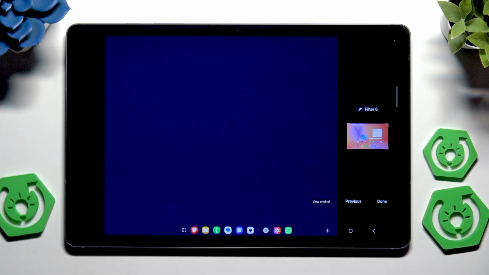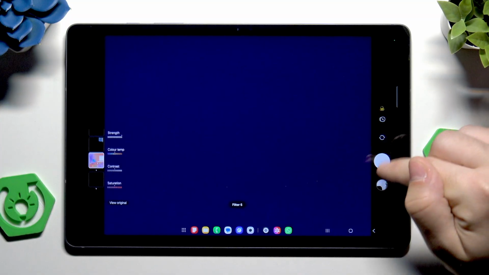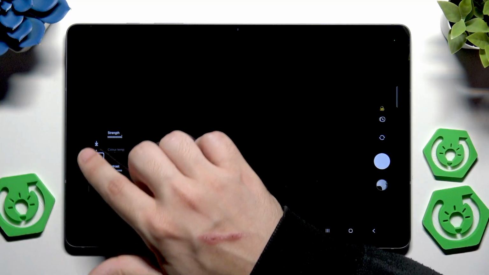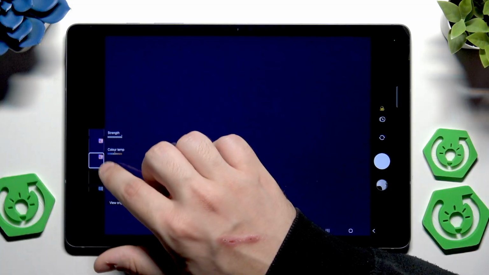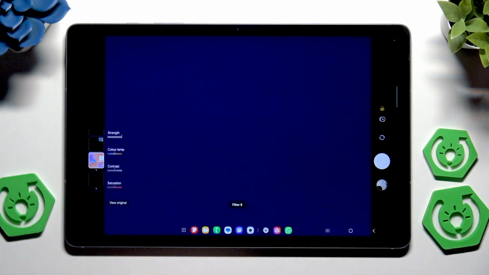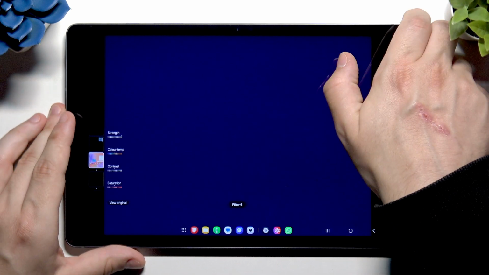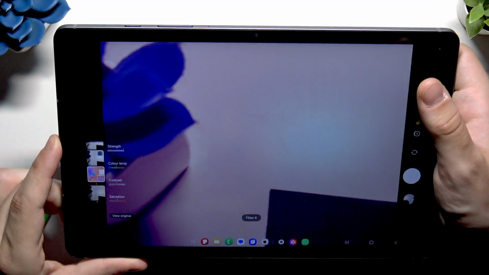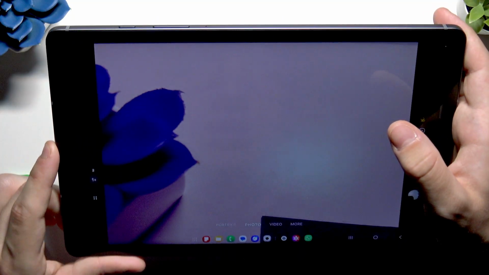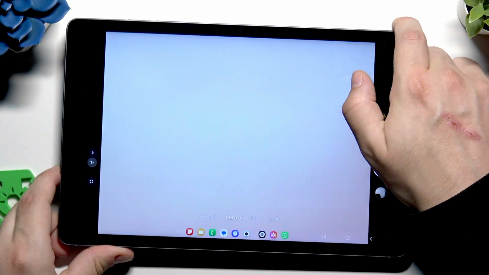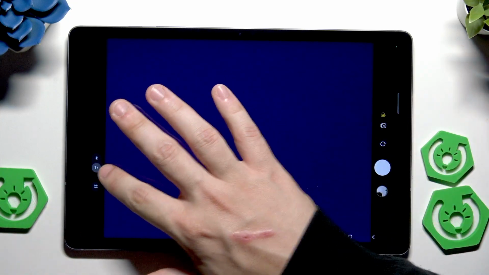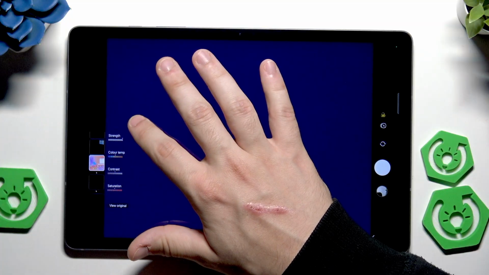Now the AI will make a filter of it. Click on done and now the filter has been added into the whole list of all filters. So it has been successfully added. Also we can change its strength, the color temperature, the contrast and the saturation. So that's how you can create your own filter thanks to the AI. Pretty cool thing.